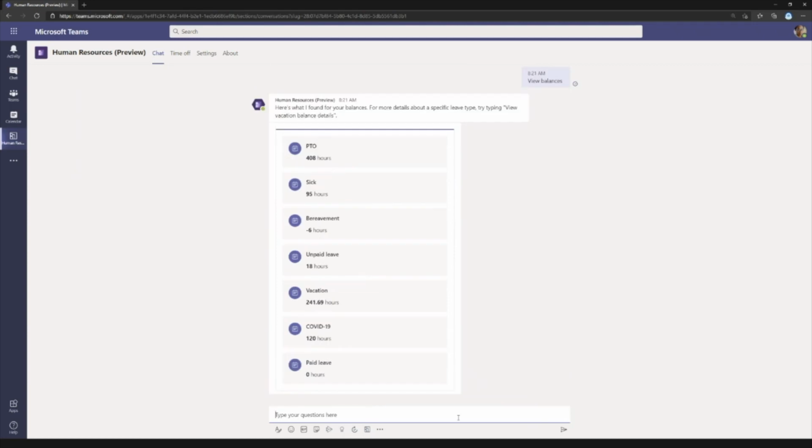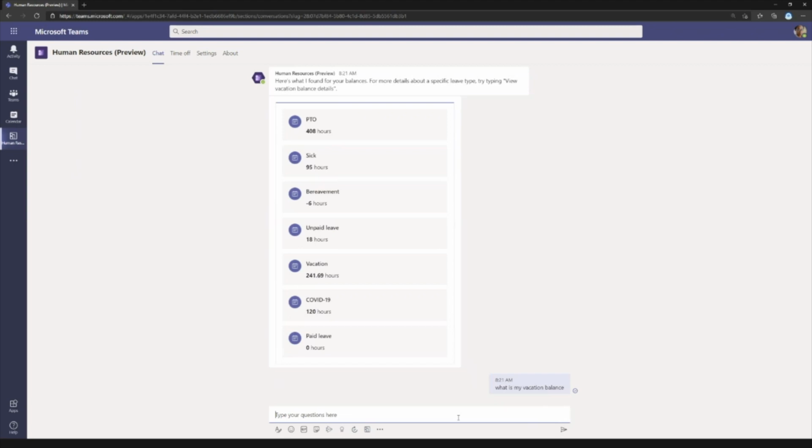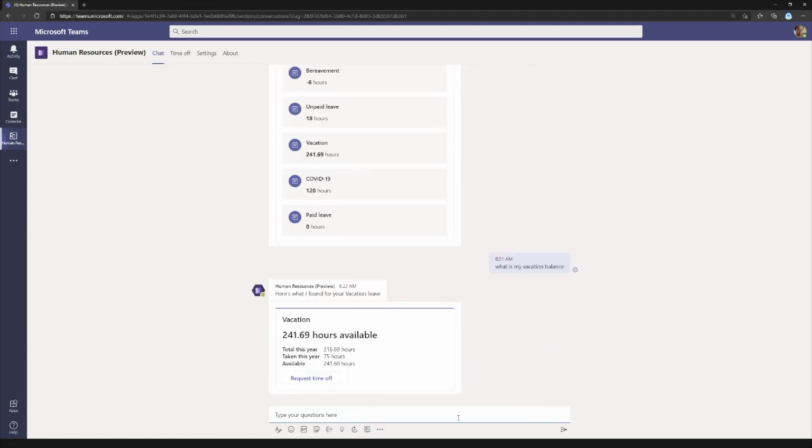I have a bunch of leave types assigned to me, and these are the balances for each leave type. I want to be more specific. What is my vacation balance? In this case, the system is able to contextually understand I want to understand my leave type called vacation. What is the specific balance for that? And it says my exact vacation balance is about 242 hours.